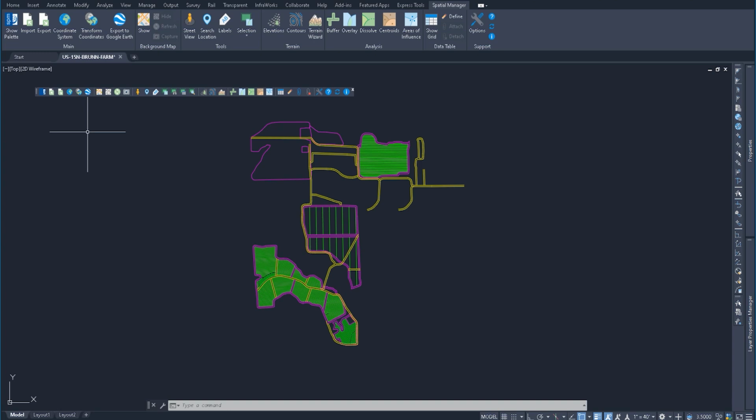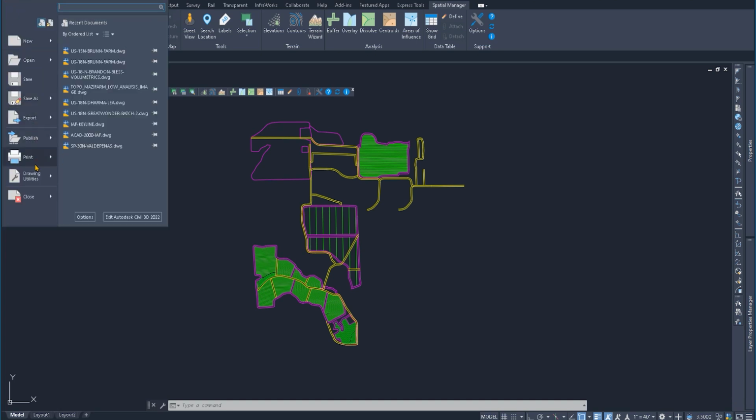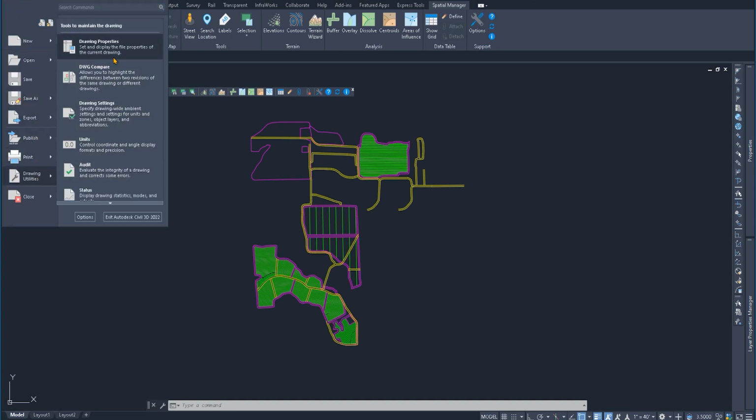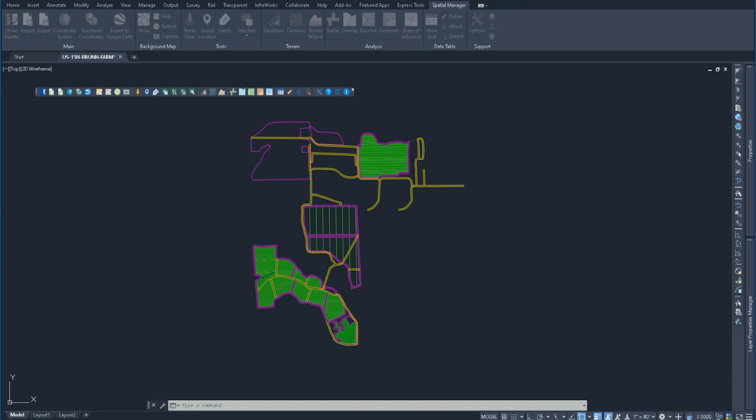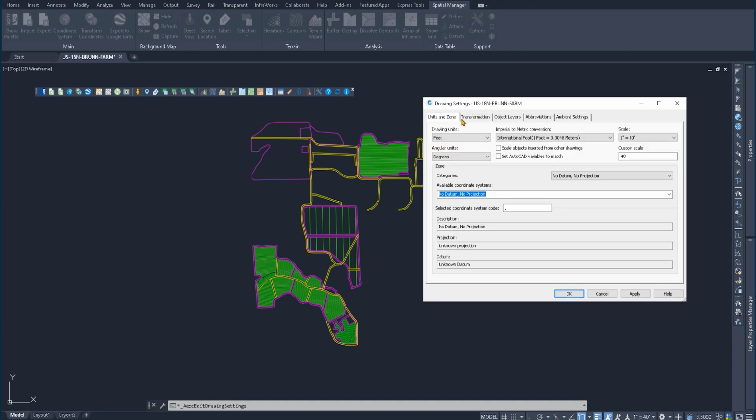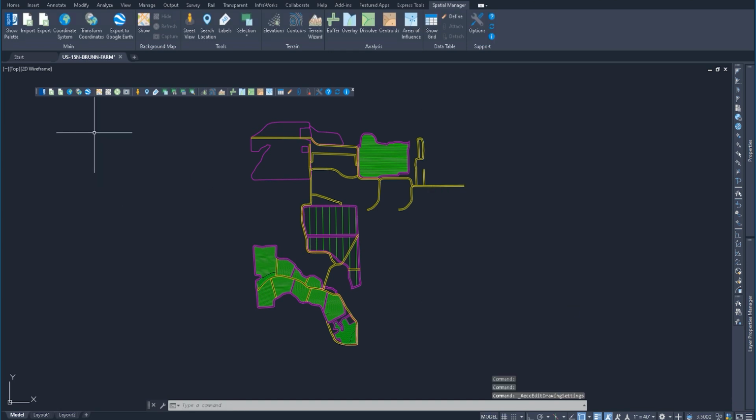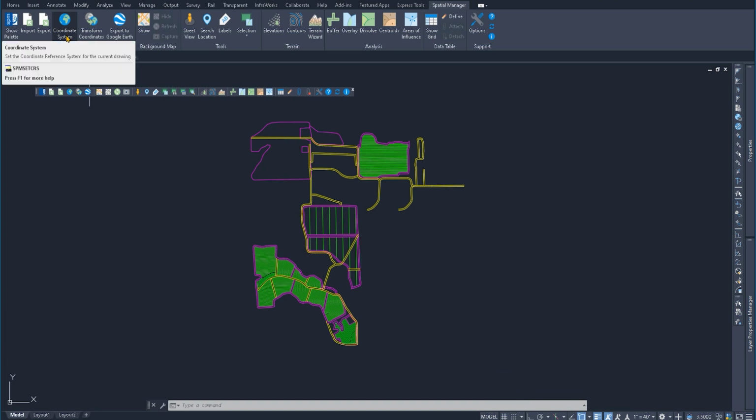Again, the first step when you're starting any new project is to georeference the drawing. And just a quick note, I removed any of the georeferencing information from this project. So under the drawing settings, we can see that we do not have any georeferencing information assigned. So to georeference the entire project using the Spatial Manager plugin, we can click on the coordinate system command.